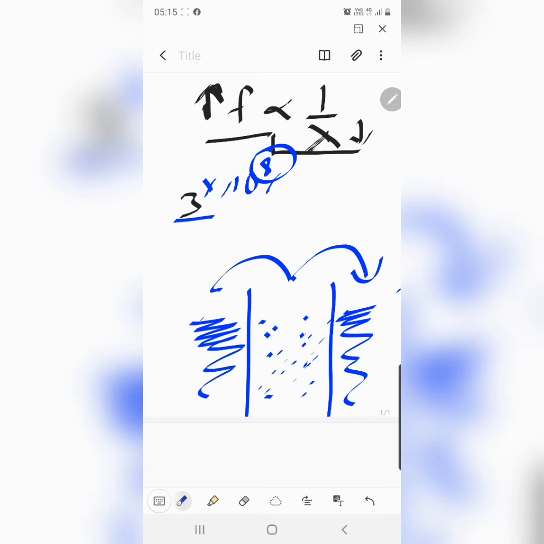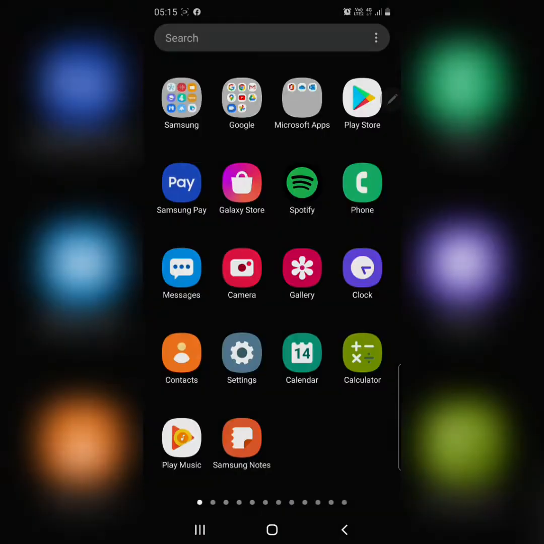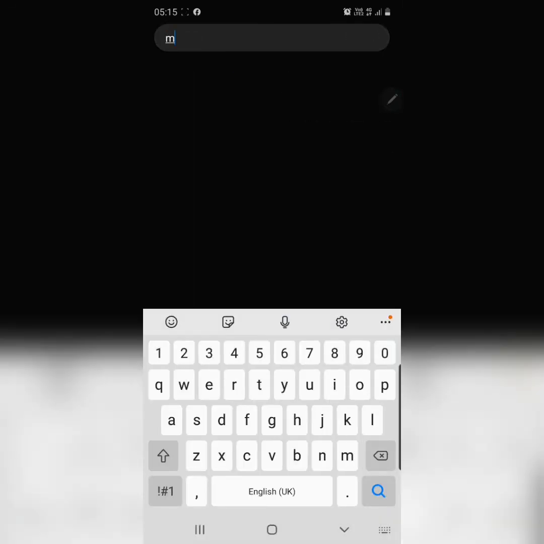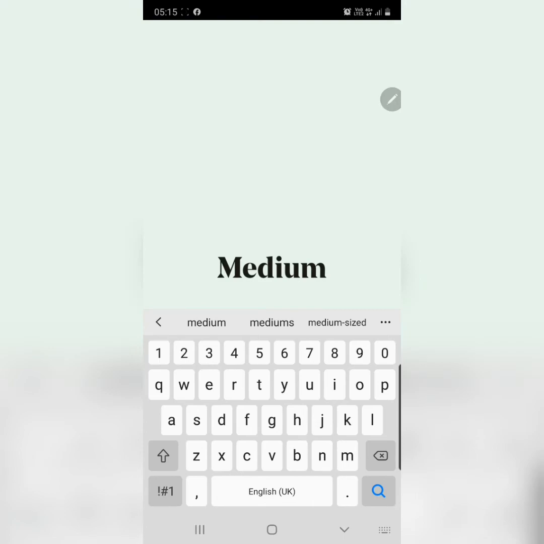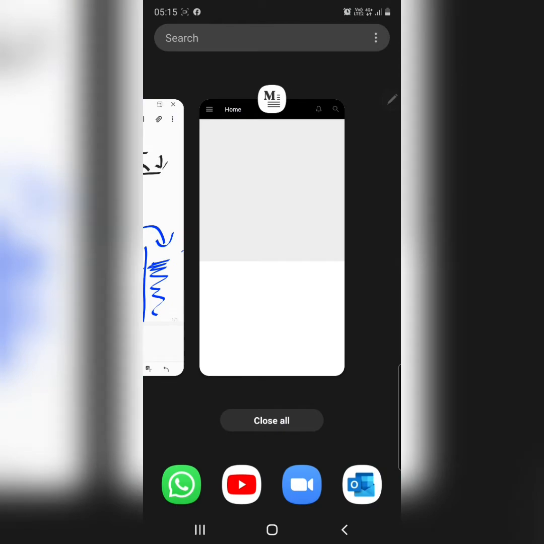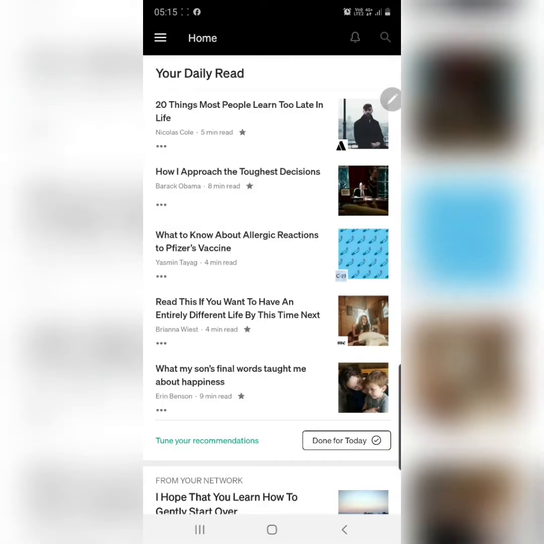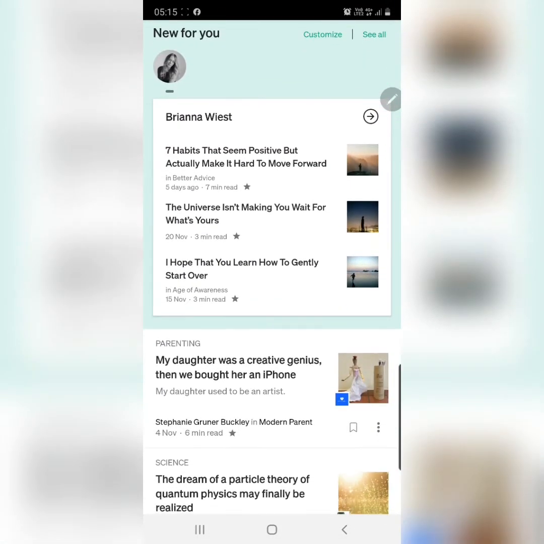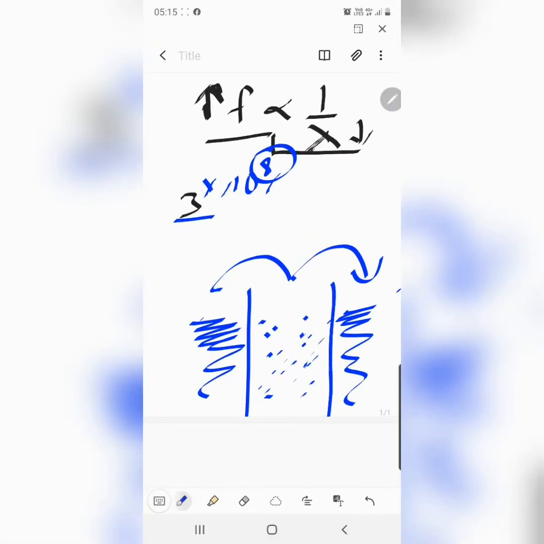I like the Medium app also. Medium app is beautiful. Want to check out the Medium app? So the Medium app is a wonderful app that I've subscribed to, which is like a reading app, etc. But the medium I'm talking about means a way for sound to travel.